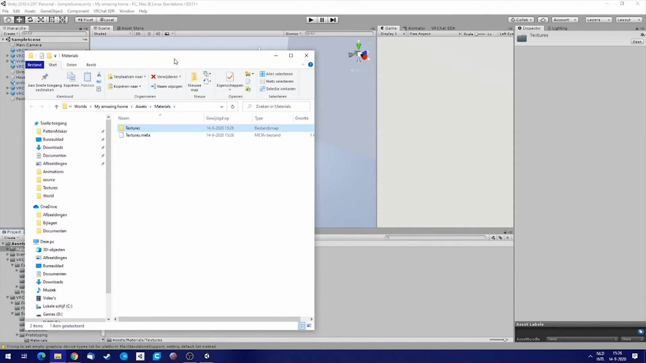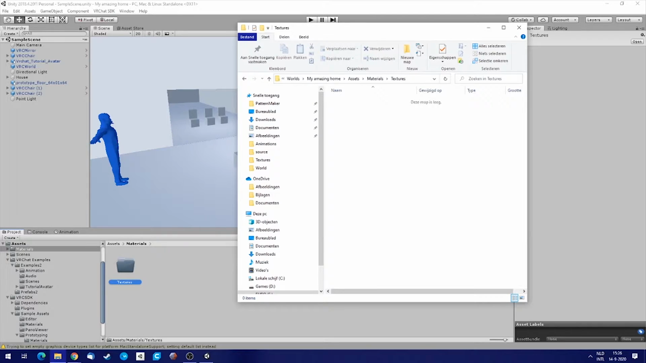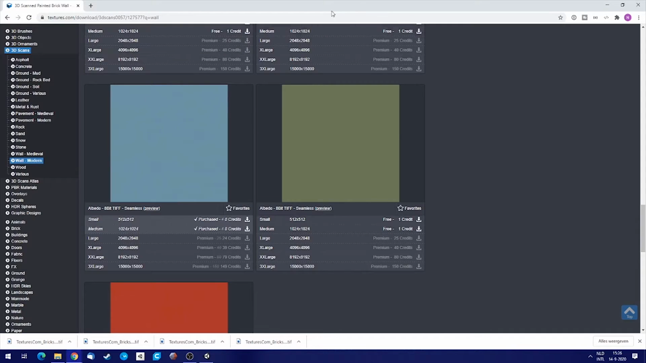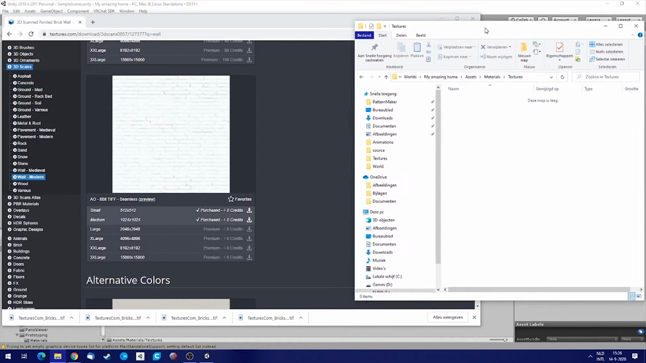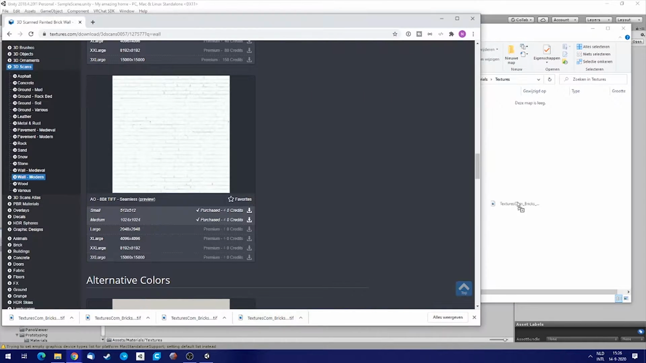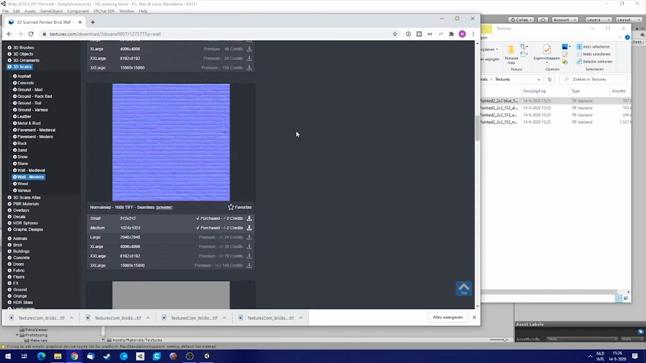It will bring up your Explorer, and you can see the folder over here. It's the same, so we open that up and it's still empty. We have no textures yet. So let's get back to our browser. Minimize this a little bit, drag this aside, and let's just drag all of these textures in here. All right, we got ourselves some wall textures at this moment.